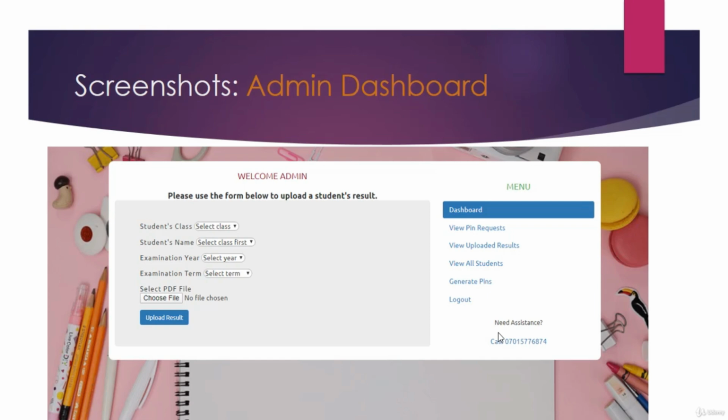Then once the student's name is selected, the next thing here is examination year and of course examination term, and the admin selects a PDF file containing the result of the student before uploading. Now if you look at the right hand side, we have the four links there, the menu section. The first is the dashboard, the next is the view pin request, and the view uploaded results, the view all students, and of course generate pins, where the admin can generate pins for the system.